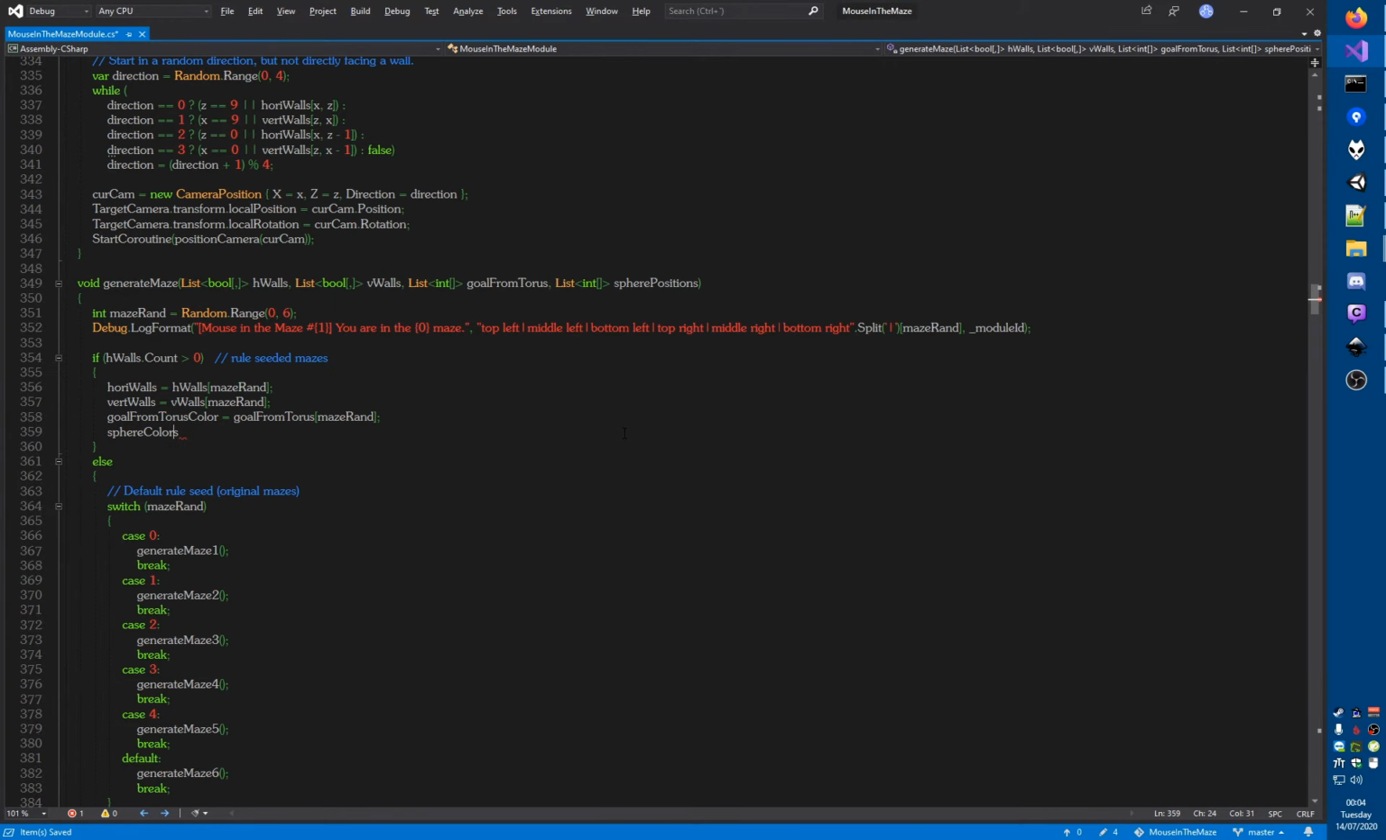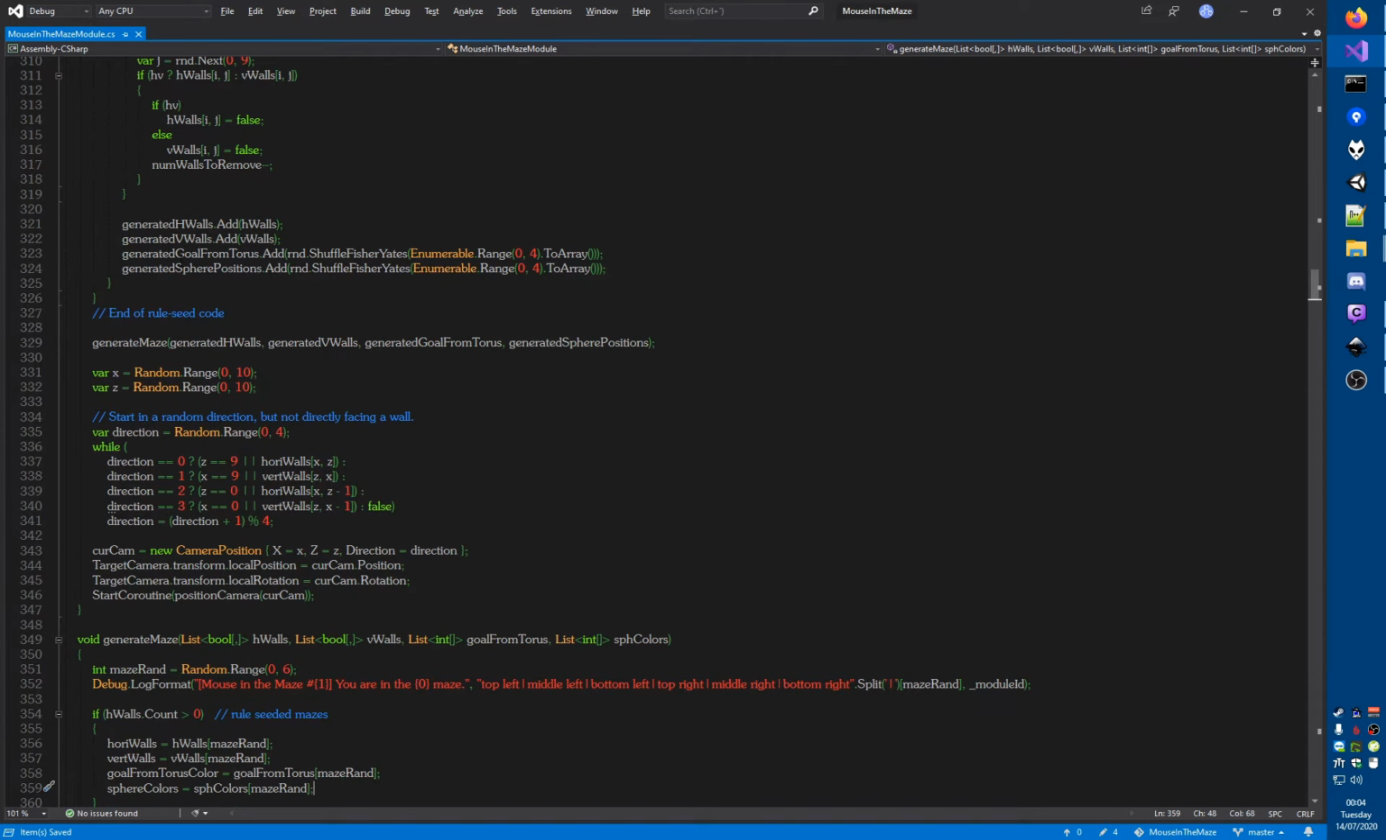Oh my gosh. Okay, so I'm going to call this sphere colors. Right, and then sphere colors is equal to sphere colors of the generated maze. And then here we're going to call this generated sphere colors. Okay, so this is actually going to be even more confusing for the manual. So what we end up having is the sphere colors in clockwise order, and we know which one of them to go to for each torus color.